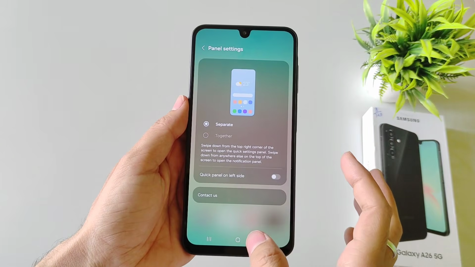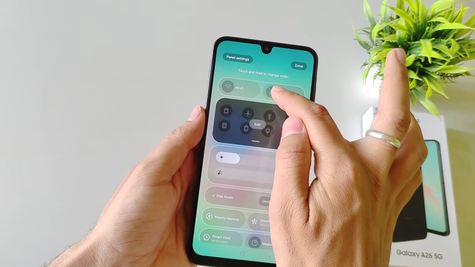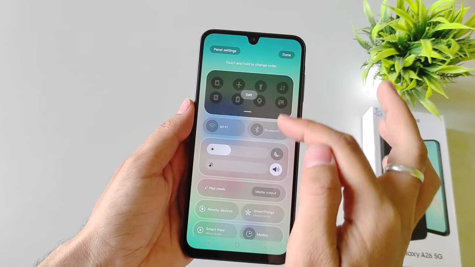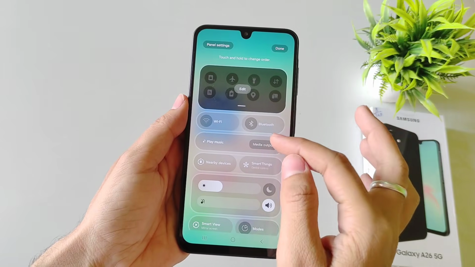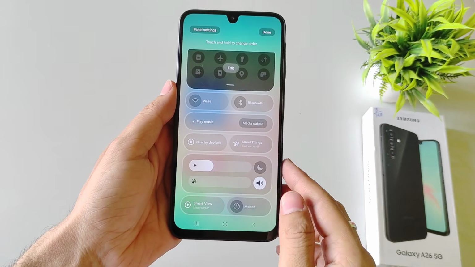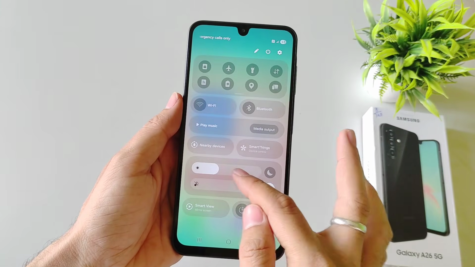Firstly, set the new one, and now you can change the order of these panels. You can also set how many panels you want on your control center. After this, click on done. So you can fully customize your control panel.